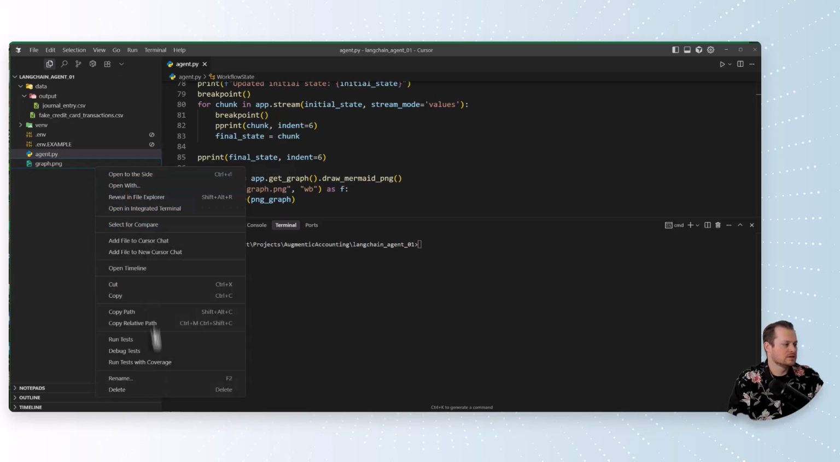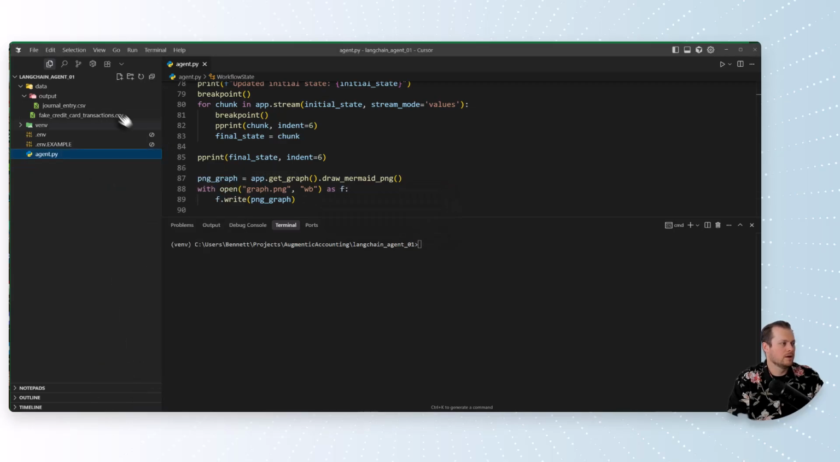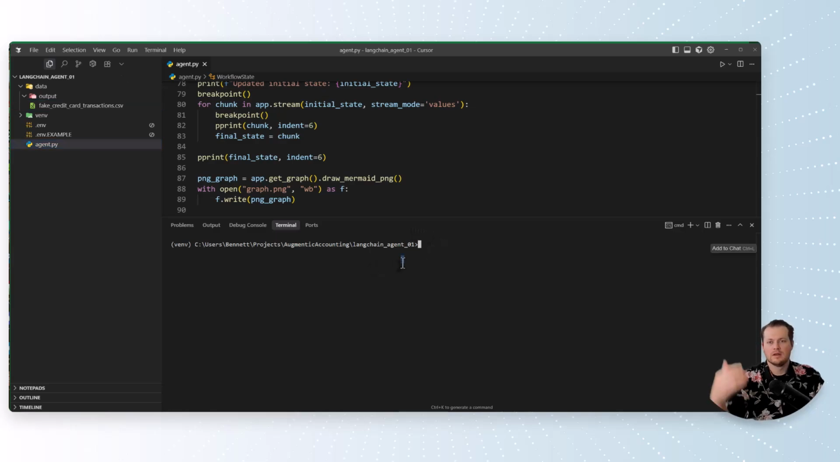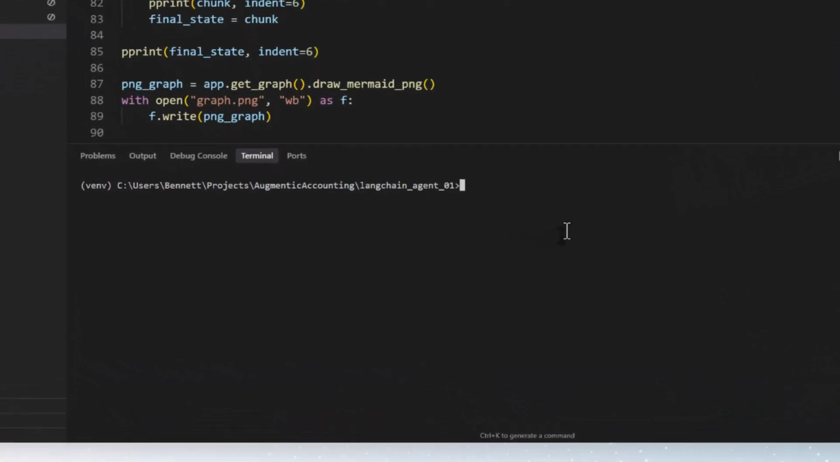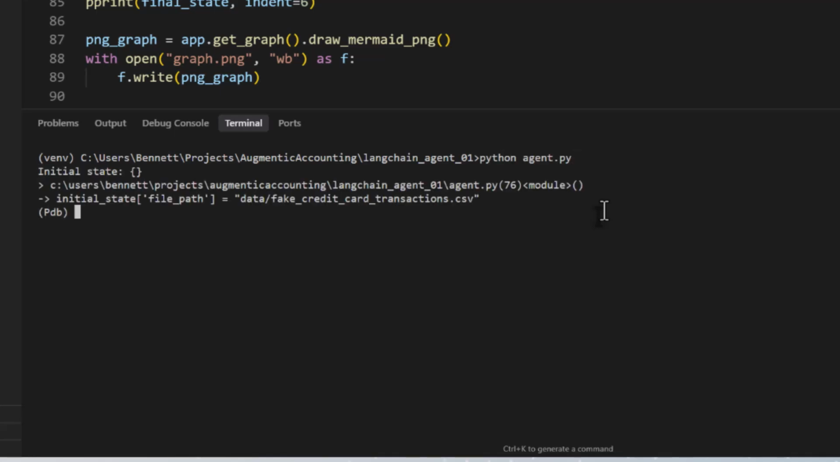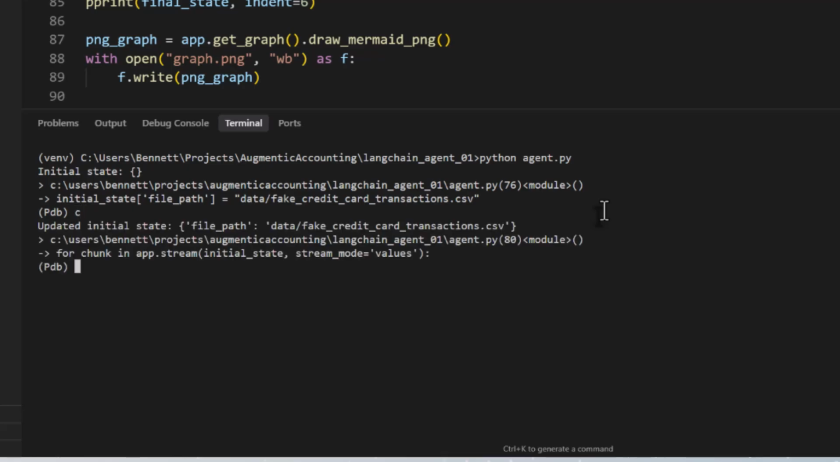So I'm going to go ahead and delete the file here, and that way when we run it, you'll see it all populate as we finish up the execution of that app. So I'm going to go ahead and hit agent. So there's our initial state. It's blank. That's what we expected. I'm going to go ahead and hit C. There's an updated initial state because we gave it that file path we want the graph to read.